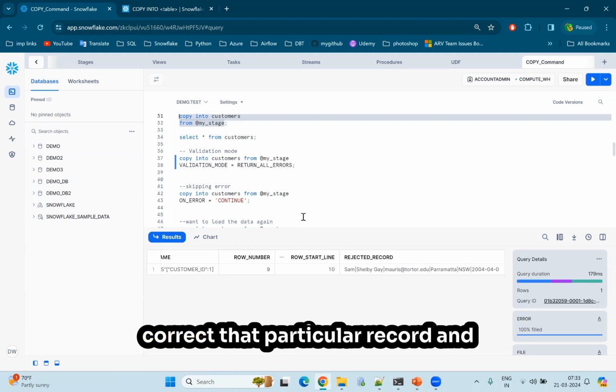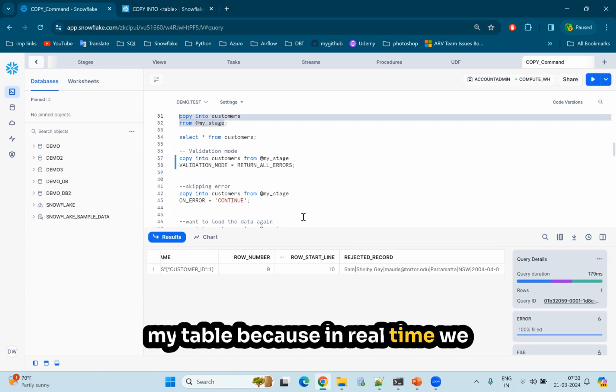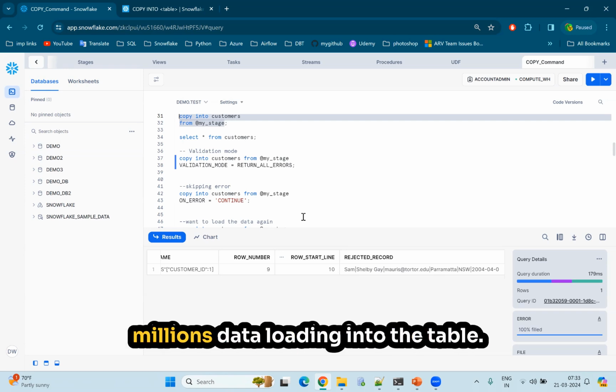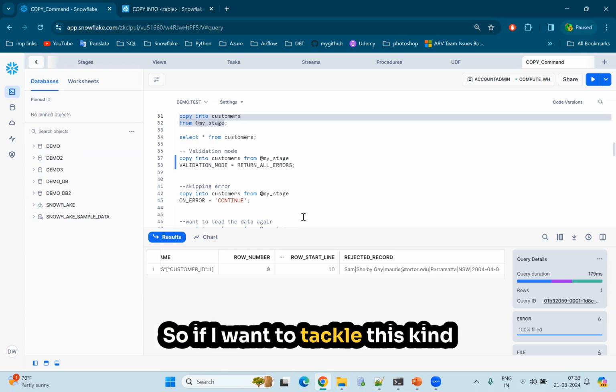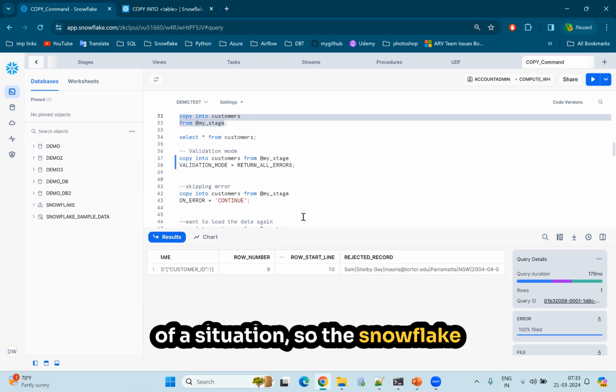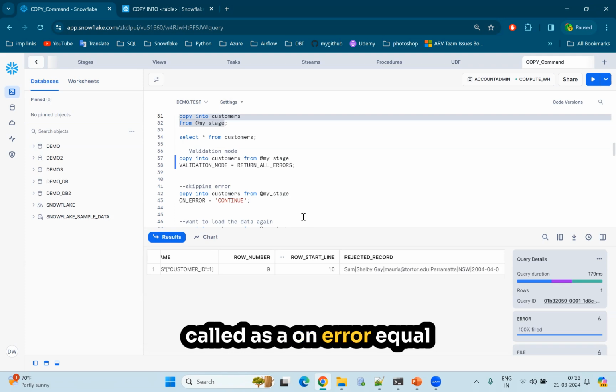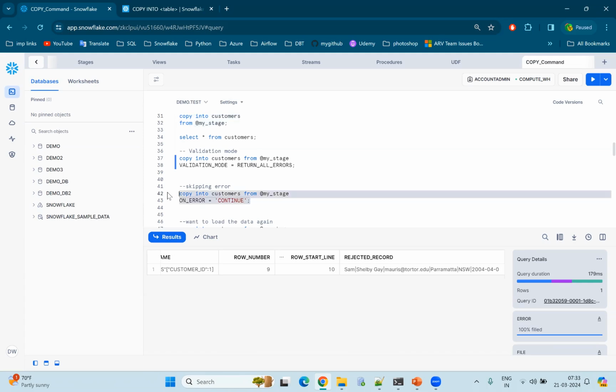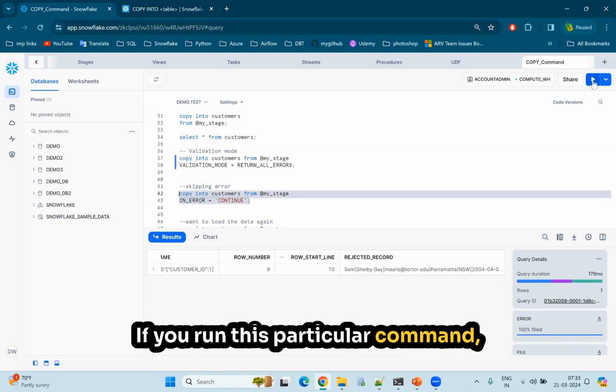Later I will correct that record and reload it into my table, because in real time we have millions of records. Because of one particular record, I don't want to stop the loading of millions of rows into the table. To tackle this kind of situation, the Snowflake copy command provides another important parameter called ON_ERROR equal CONTINUE.